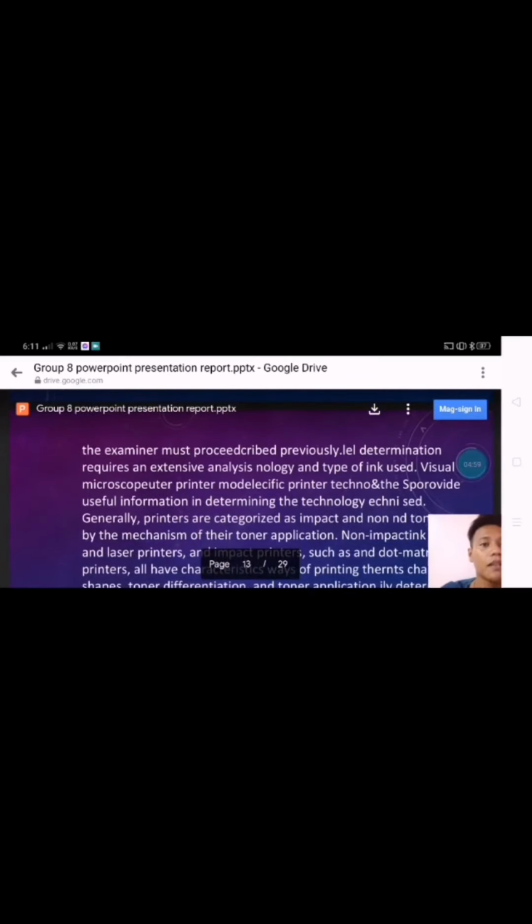A side-by-side comparison of the questioned document and exemplars is made once a suspect machine is identified. The examiner must describe the previous determination, which requires an extensive analysis of technology and type of ink used, visual, microscopic, and printer examination.